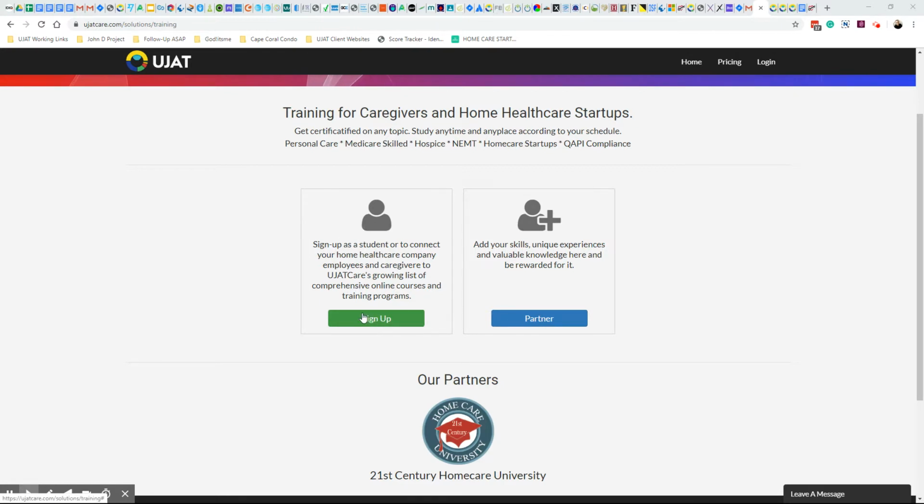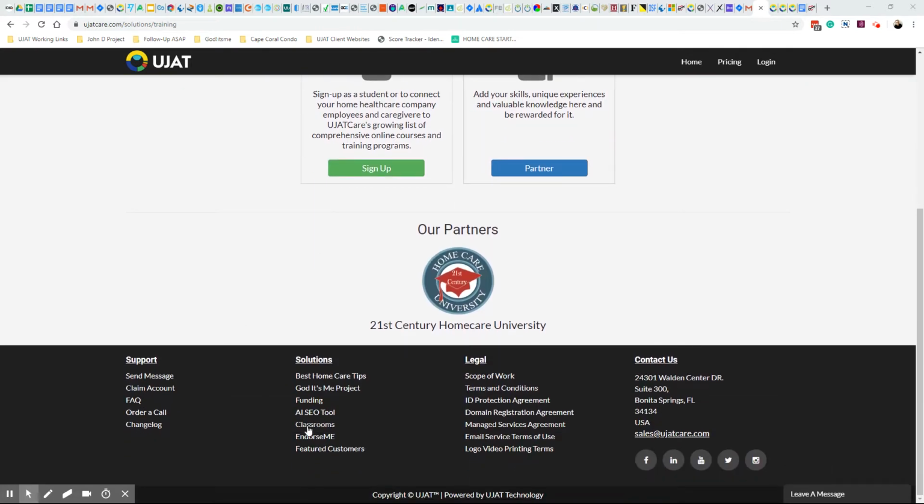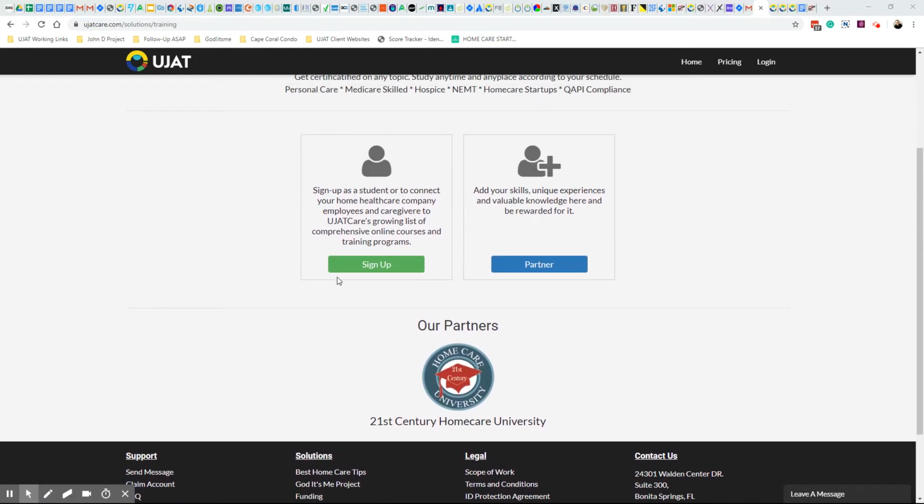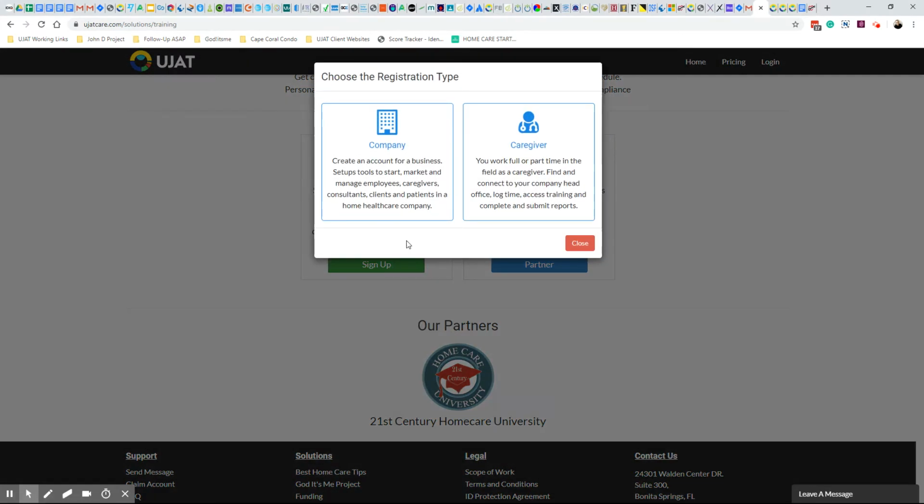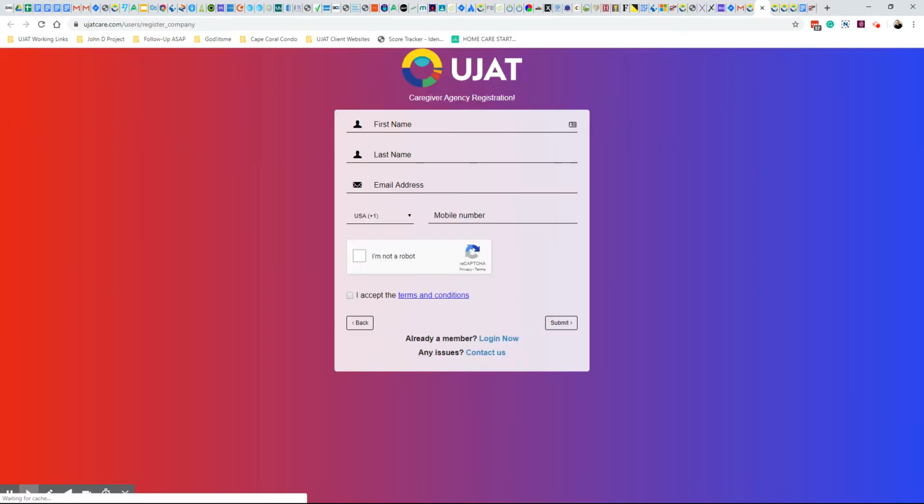Select the sign up, and again, this is from the classroom sections here under solutions. You select the sign up, you select company, and now we'll proceed with creating a company account that will allow caregivers and employees, if necessary, to enroll in the classroom environment. So let's just do this here.